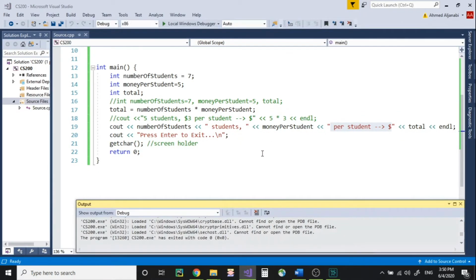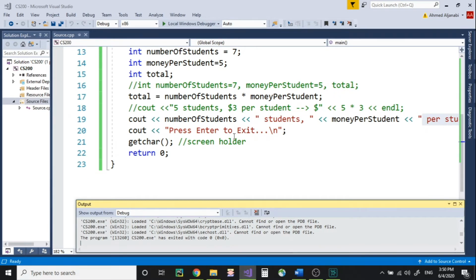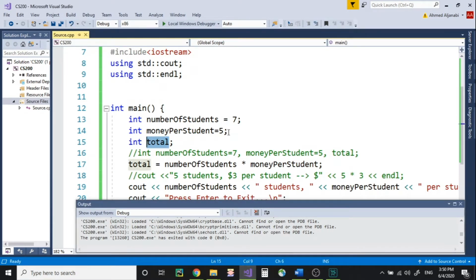So this is, again, a very, very simple implementation for a very simple problem. I'm trying to figure out how much my total is, if I'm going to ask every student to donate $5 and I only have 7 students. So this is, again, what we mean by identifier, and this is basically how it works.